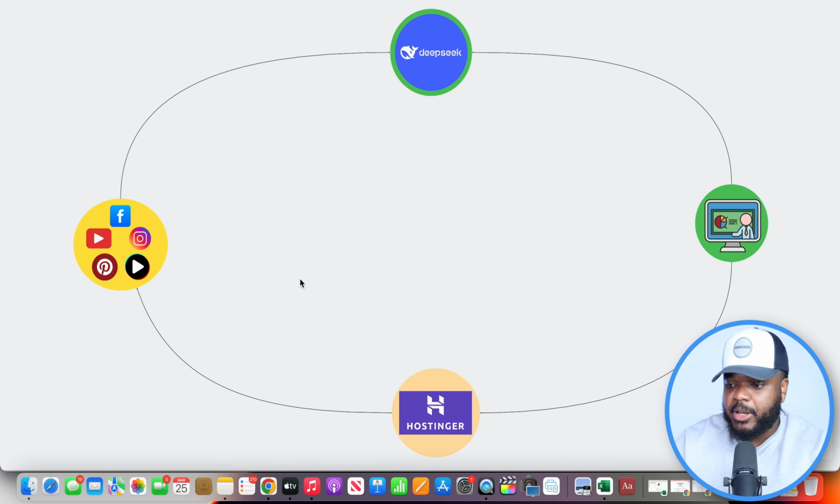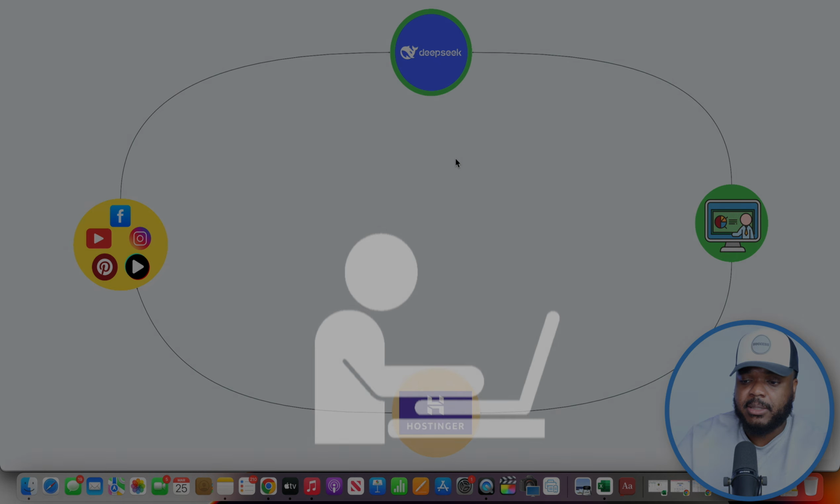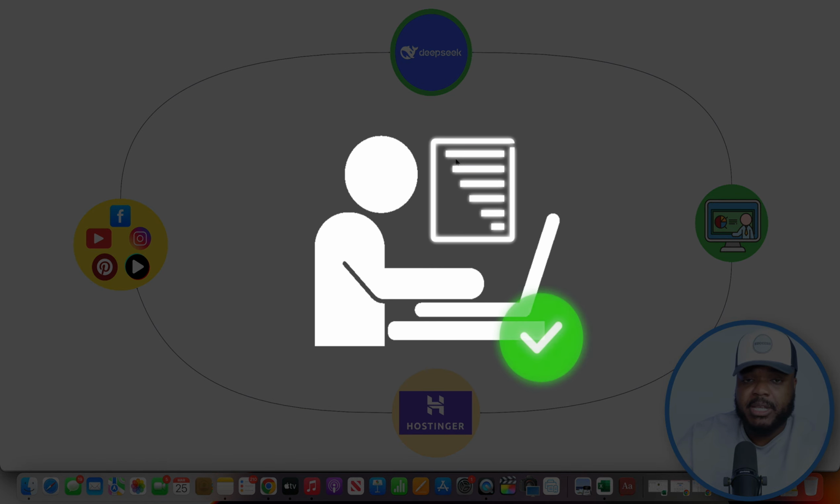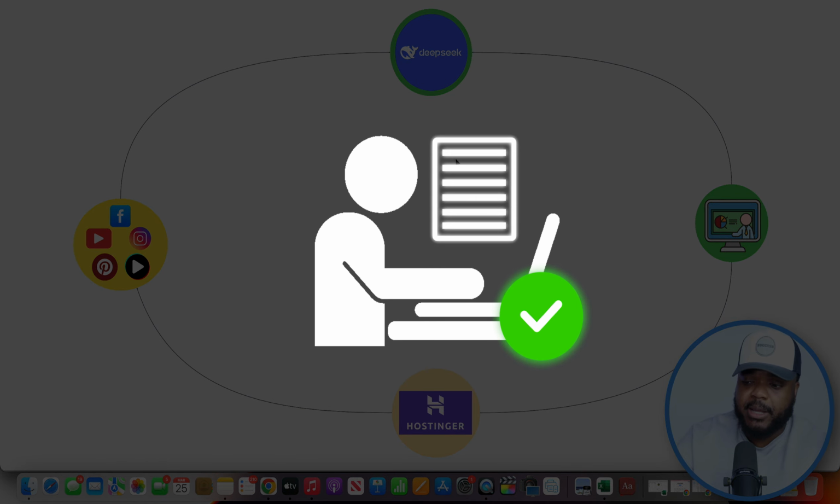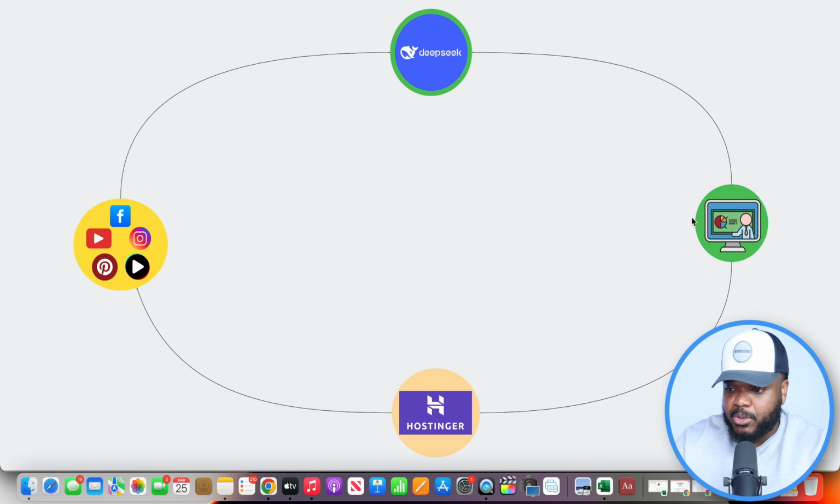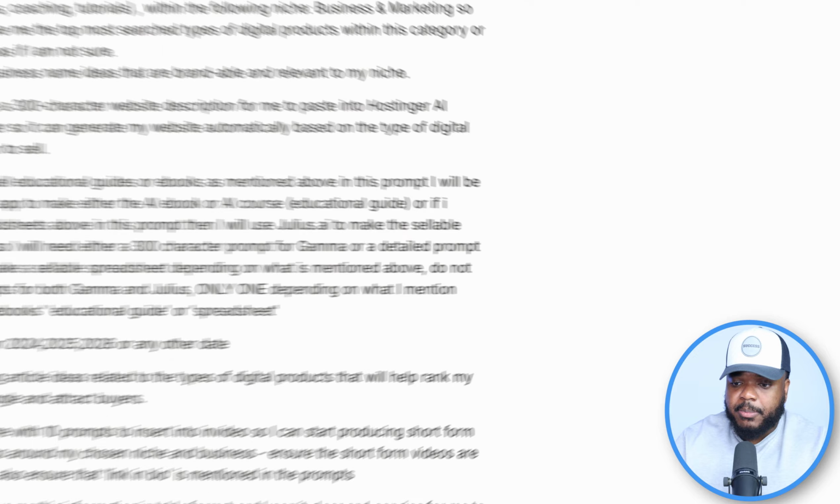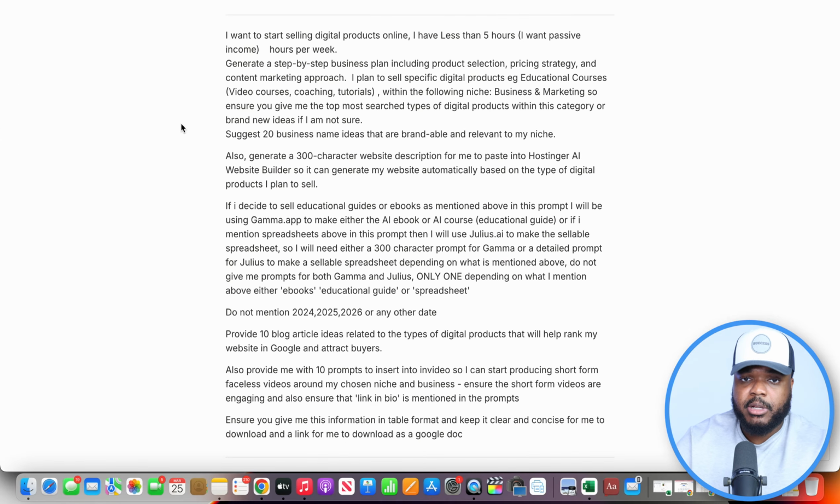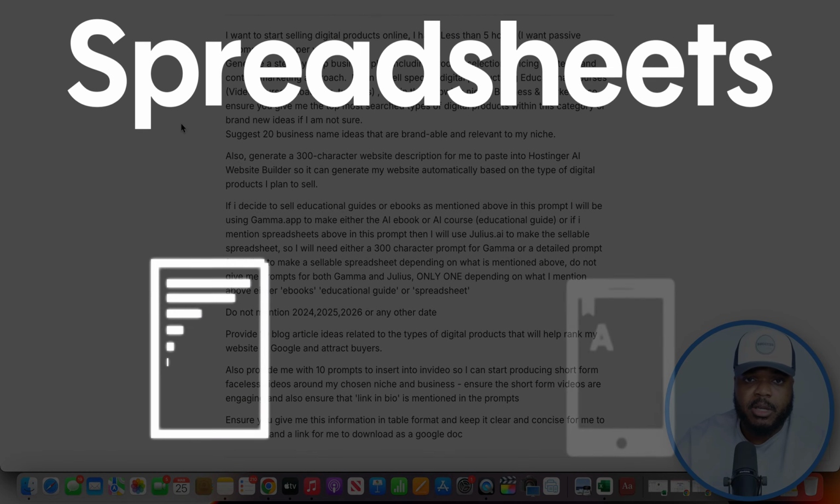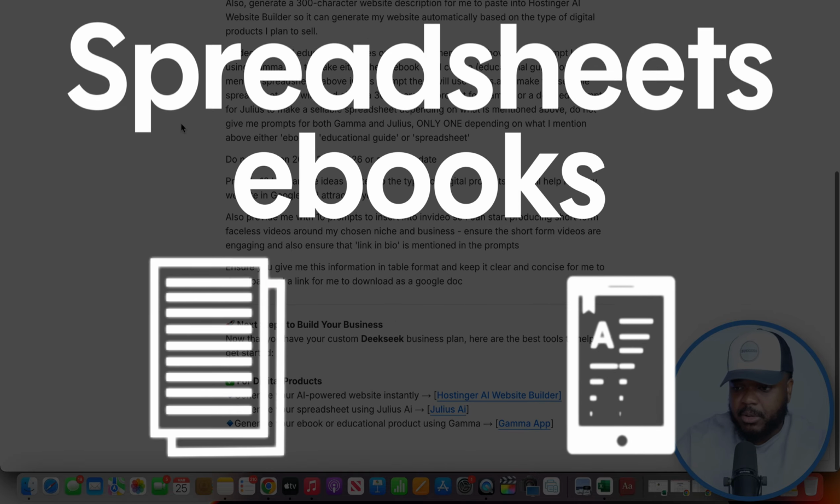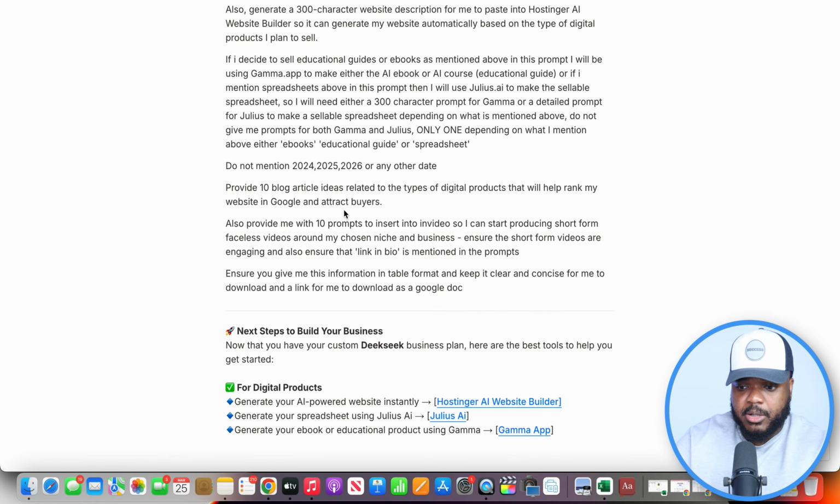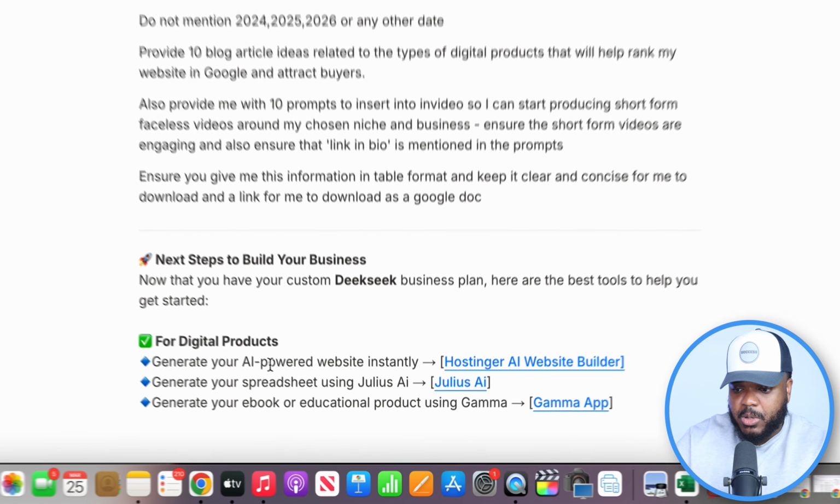But once you've gotten to the point where you've used a tool like DeepSeek to help you structure a solid business plan and you know exactly what you need to do in a step-by-step format, the next step after that is to, of course, start the process of creating your digital product. Now, depending on what type of digital product you're looking to make, either spreadsheets or ebooks, you're going to come down over here back to the quiz, and it's going to let you know which one you need to select.